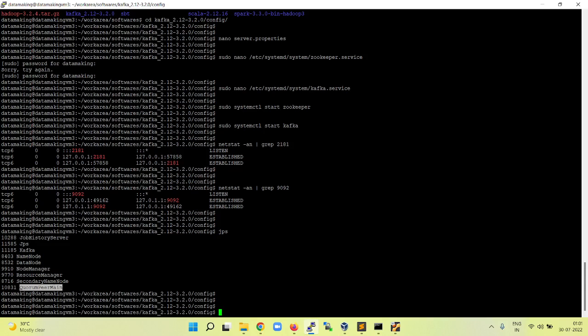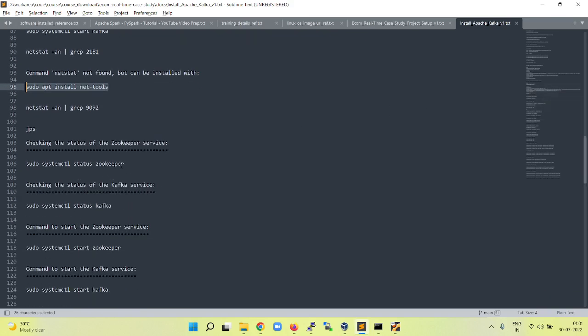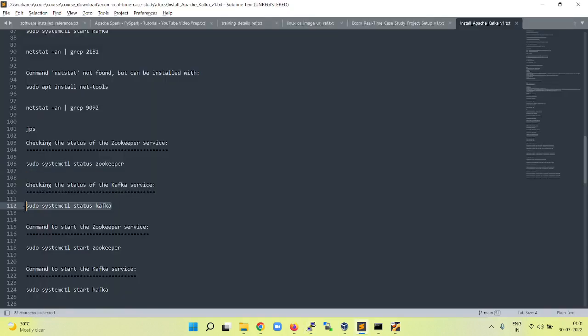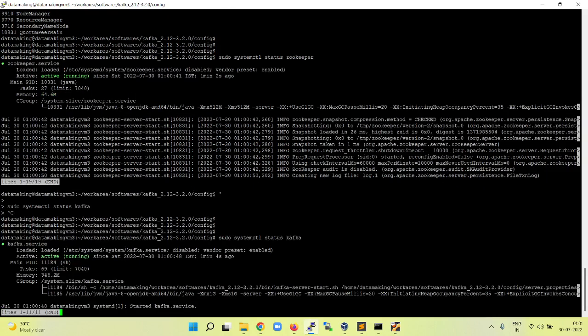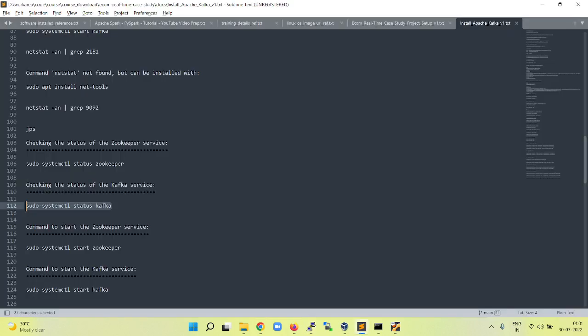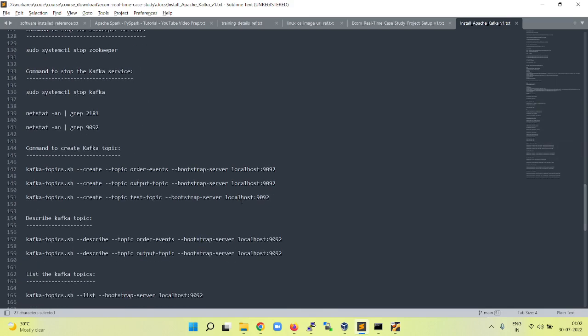Apart from the Hadoop processes, Kafka is also running fine. You can check the status of zookeeper using sudo systemctl status zookeeper. So it is running fine. Similarly, Kafka also you can verify using this command, systemctl status kafka. It's also running fine, active running. And then you can start creating the topics. We will do that in the future steps when we start exploring Apache Kafka. We will discuss in detail.